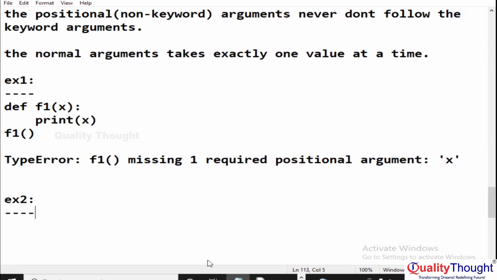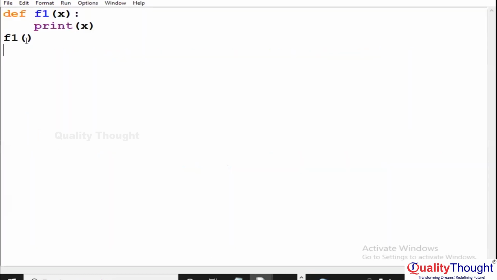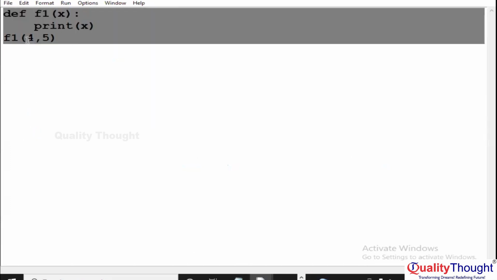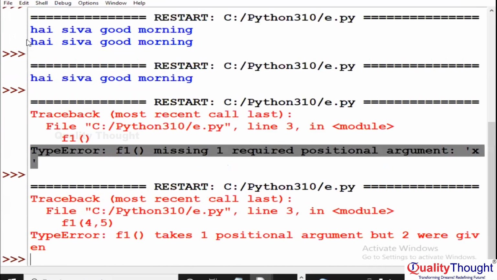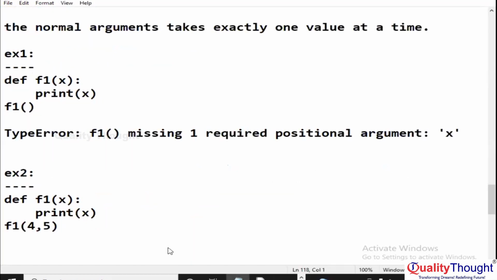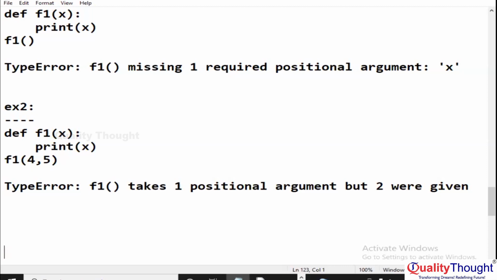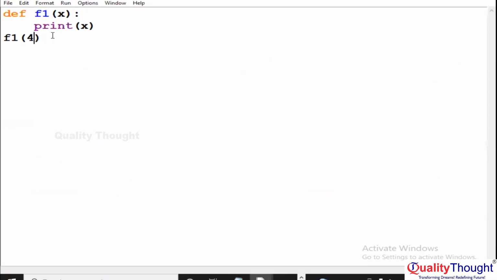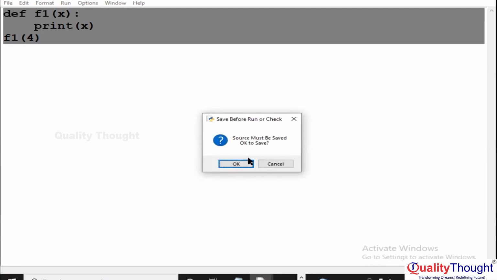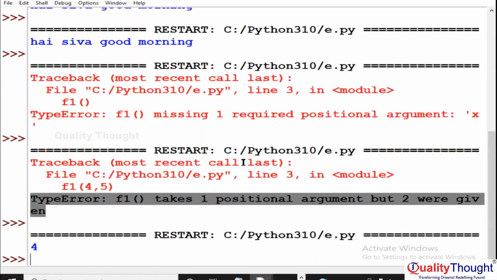Second example, observing. Now I am passing 4, 5. More than one value I am passing. In that case, f1 takes one positional argument, but we are passing 2. Here I am passing only one value, so it is executed. That means the normal argument takes exactly only one value.